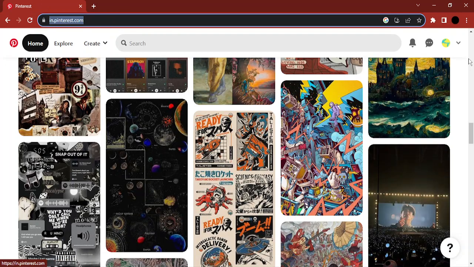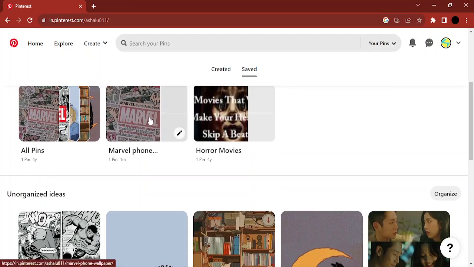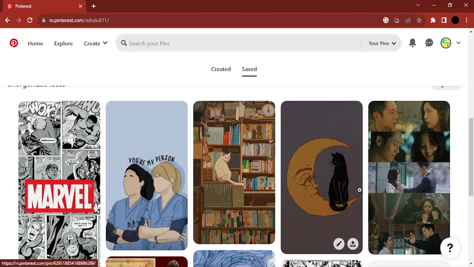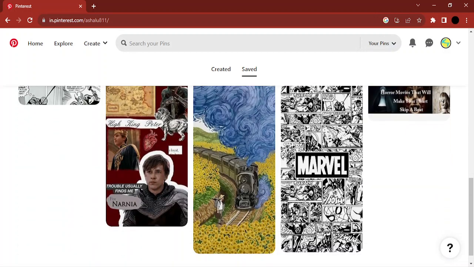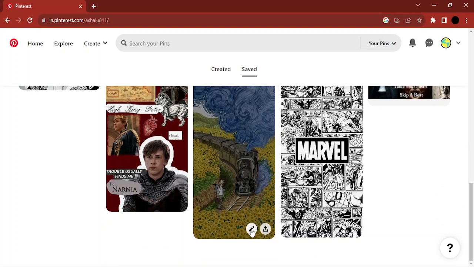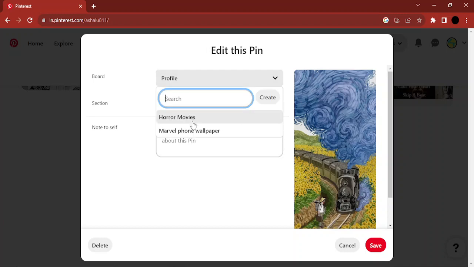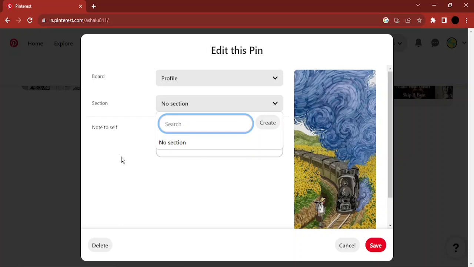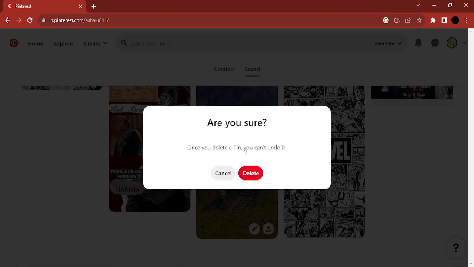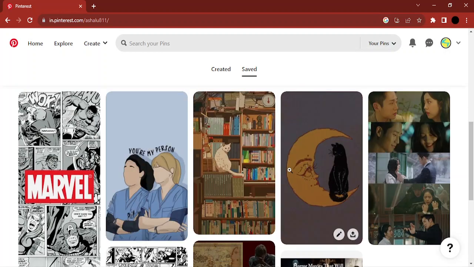To access the pins you have already saved, you need to go to your profile icon over here, and here you can see all the boards, and here are the pins that have not been assigned to a board. So suppose I want to delete this pin, so I just need to look for this pencil icon, that is the edit icon. Here I can just assign it to a particular board, or I can just assign it to a particular section. If I do not want that, if I just want to delete it, I can simply click on delete. It asks me for a confirmation, I confirm it, and that pin would be deleted.